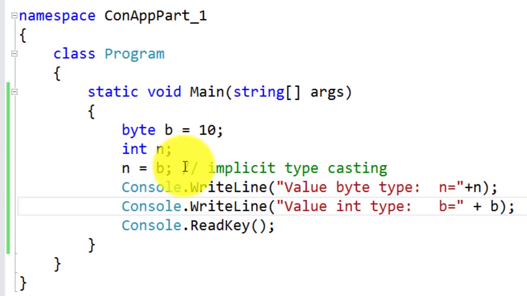Here the implicit typecasting takes place because we are assigning a byte type variable to an integer type variable. The byte type variable has size 1 byte and the integer type variable has size 4 bytes. So we are assigning a small size variable to a large size type variable. Here implicit typecasting occurs. Now see the output of this program.